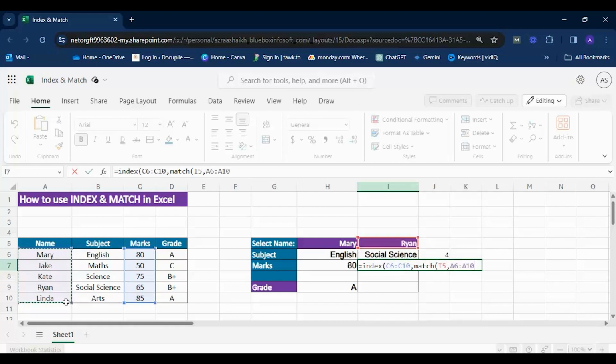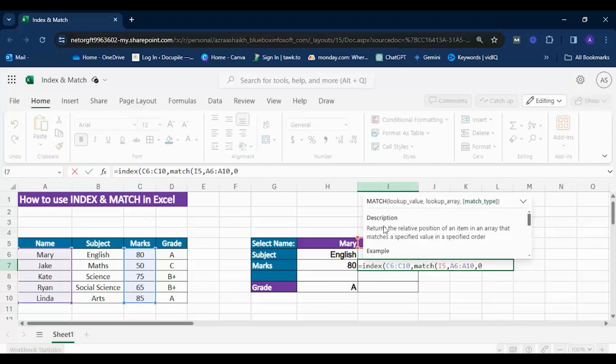Once again, we have to have the same number of names and the same number of marks. We cannot have, like, 5 names and 6 marks values. So we have to ensure that the number of rows for the name and the number of rows for marks is the same. And the next thing we are going to define is we need an exact match. And then we are going to close the bracket one time.